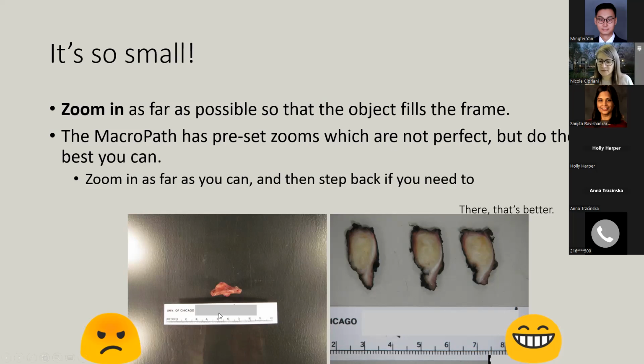Okay, so in this case, as opposed to the case on the left, for the case on the right, we've zoomed in as far as we possibly can. These are really small pieces of tissue, and in fact, we fit multiple sections in the same frame, which is fine in this example. They're nice and clean, they're laid out appropriately, fine.